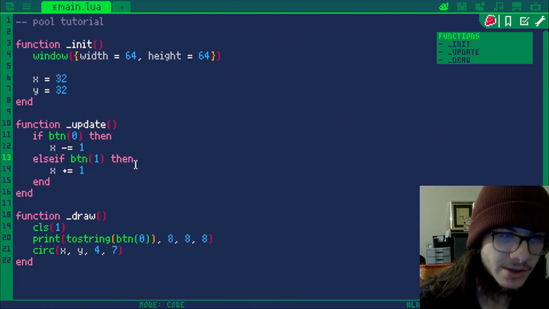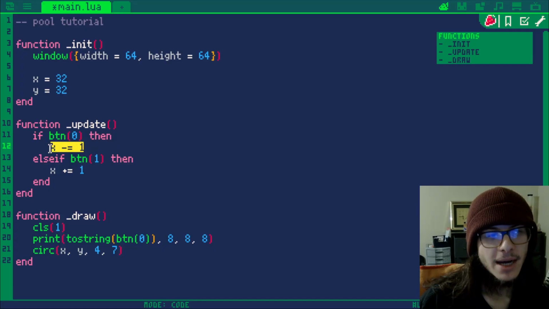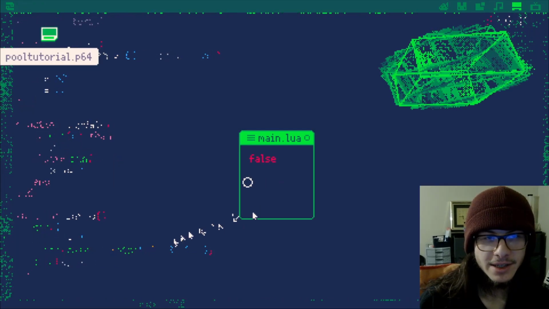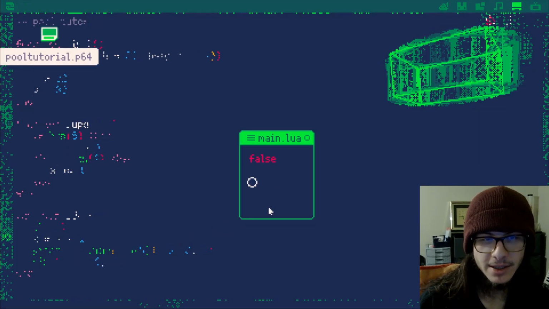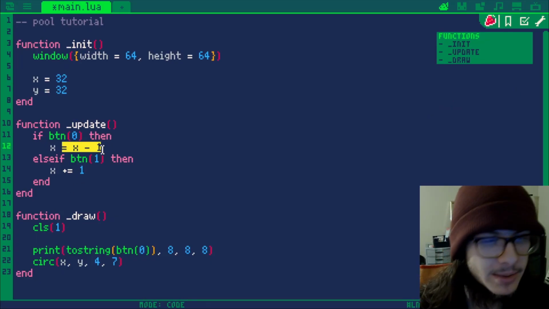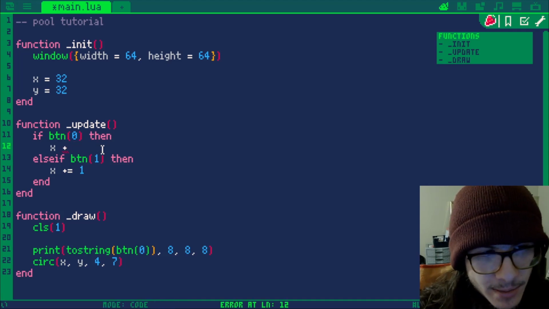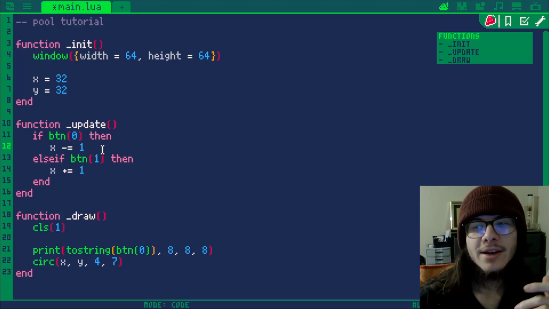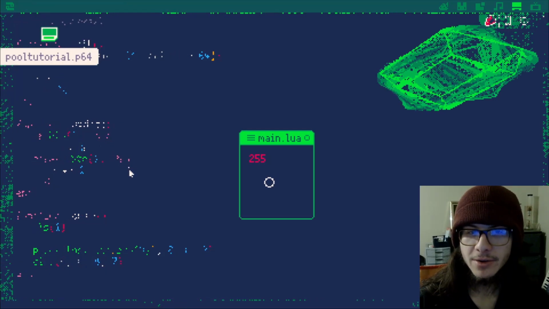I need to explain something also. I typed x minus equals 1 here. This is like saying x equals x minus 1, like how I was doing in the draw loop here. If you say x equals x minus 1, every frame x will be decremented by 1. This is the exact same thing, except just a sort of shorthand that makes more sense to me, at least, in my head. You're saying x minus equals 1, so it's like subtract 1 from x, and then that's its new value. So now that we have 0 and 1, we can move left to right.